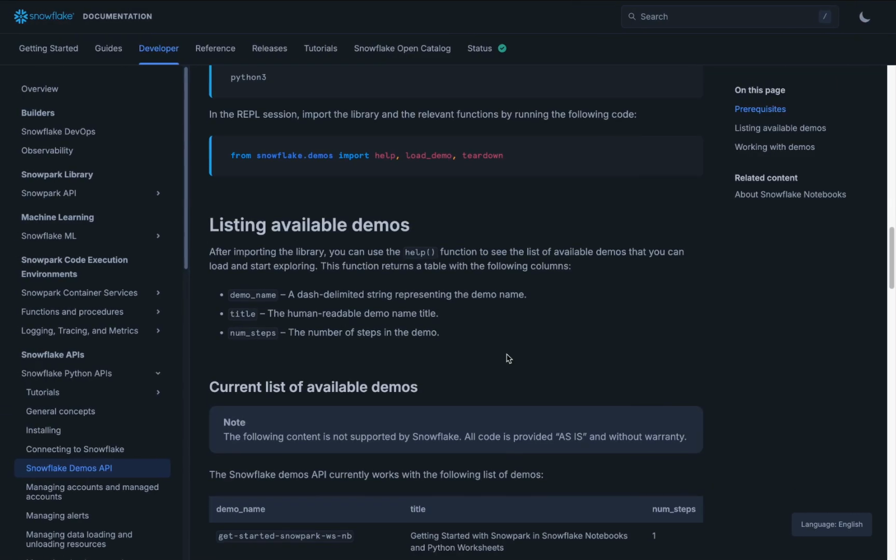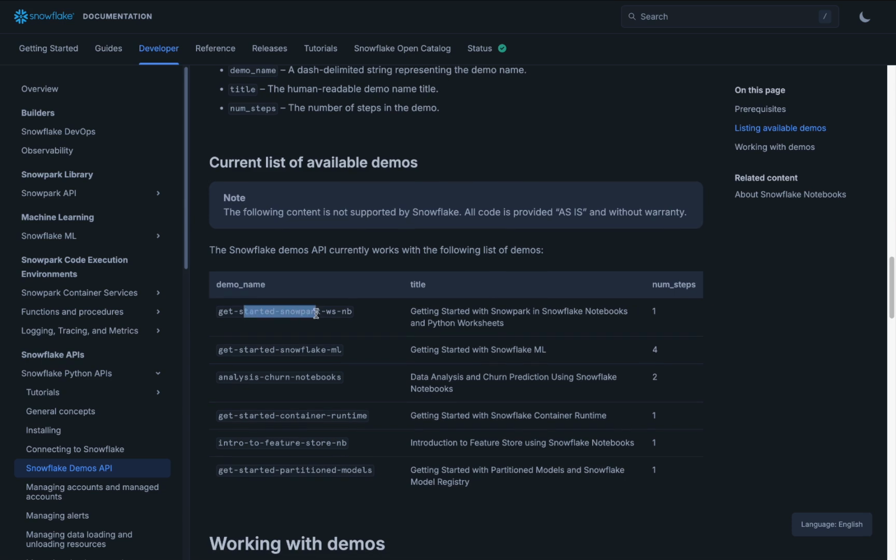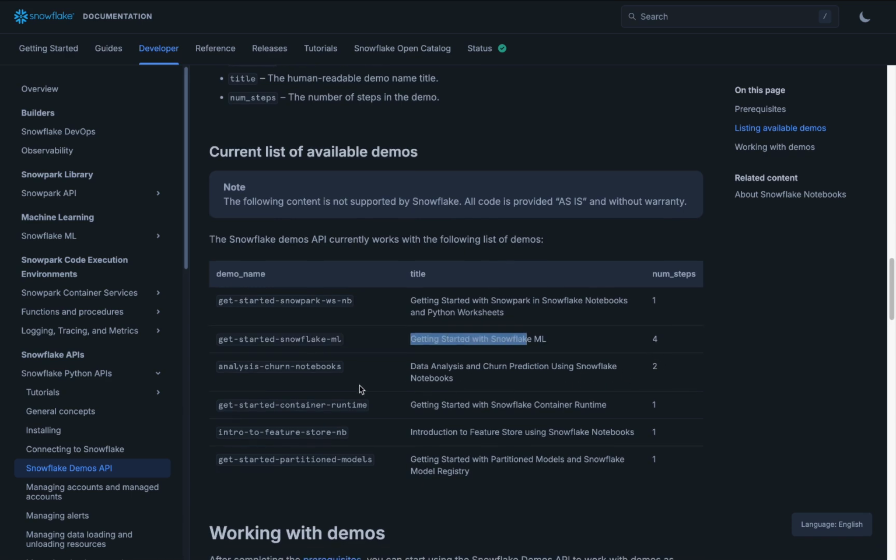Next, we have this imported. There are a couple of demos available here. And you can imagine this is just the start, and the list of demos is only going to grow. There is Get Started with Snowpark, Get Started with Snowflake ML. If you want to practice ML, there are 4 steps in that: analyzing churn, think about machine learning, predictive analytics.